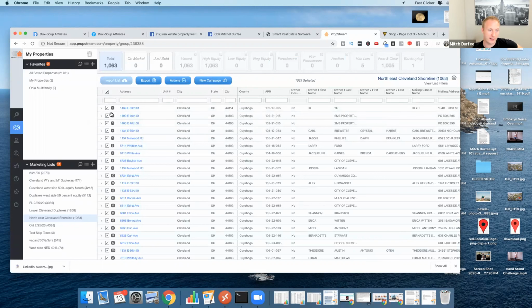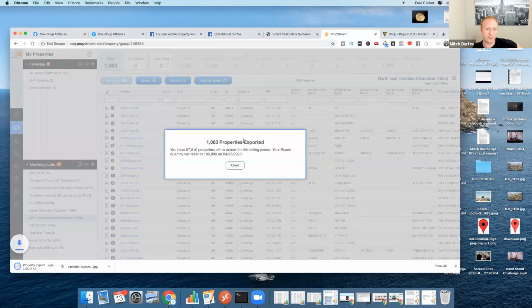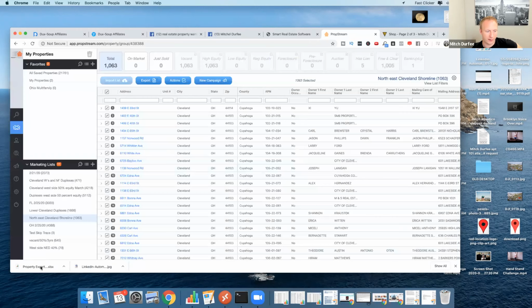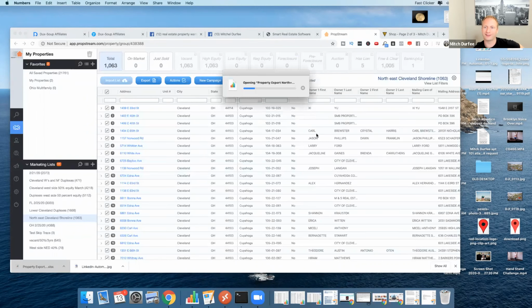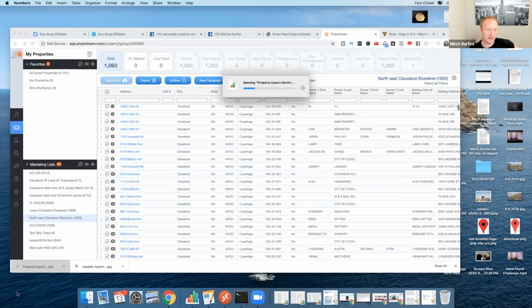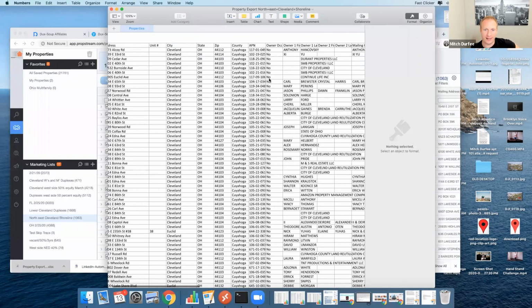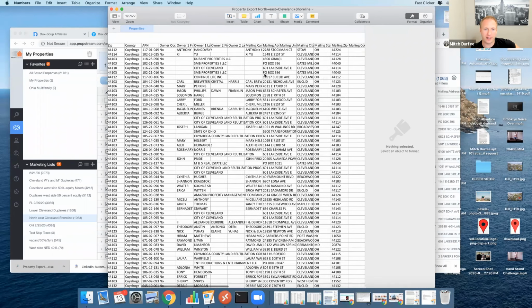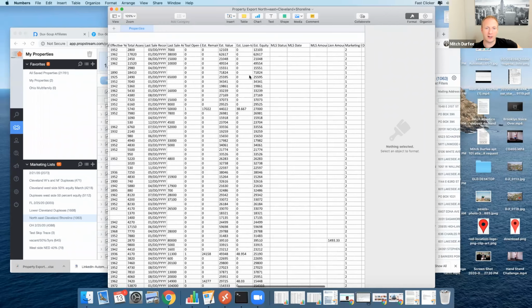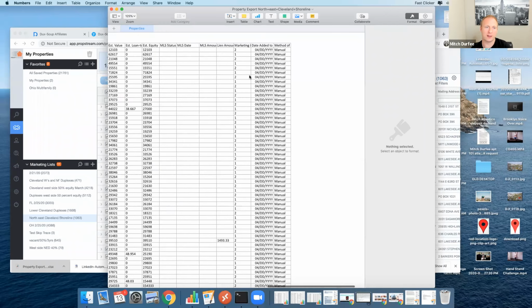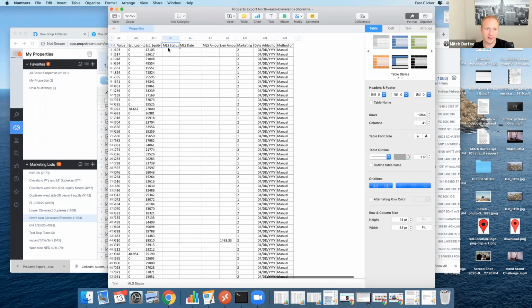So what I do is I take this and I export this list. When I export this list, it tells me how many more properties I can export. This will give me all the properties' addresses, and sometimes it'll give me the names of the people and their mailing address. So it gives me some information, but with this information, I can do one or two things. I can send postcards, but I don't need any of this information here.